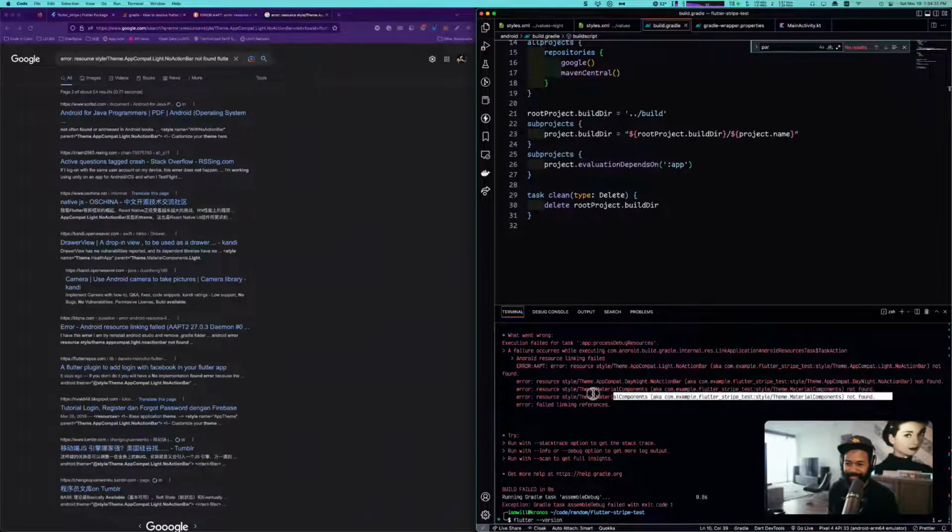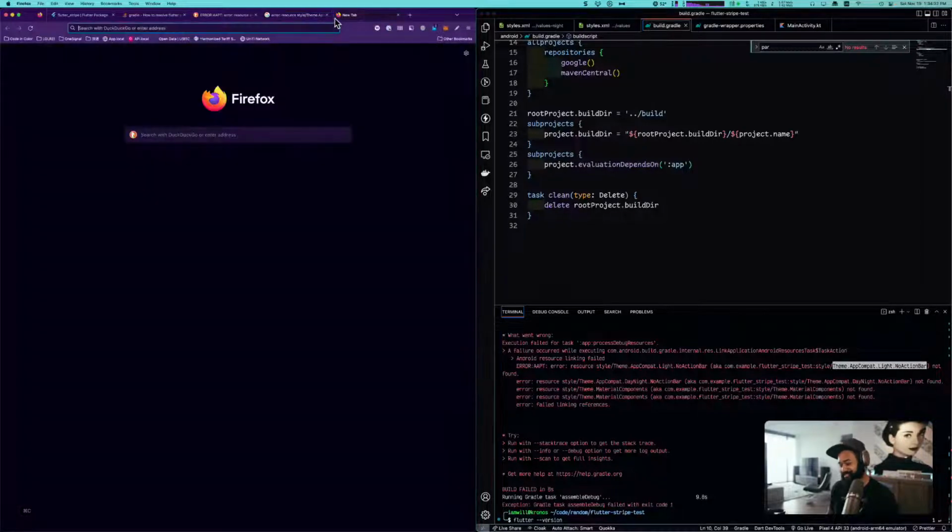But anyway, I'm dealing with this error where it's saying that this isn't found. It's just like what? How is it not found?